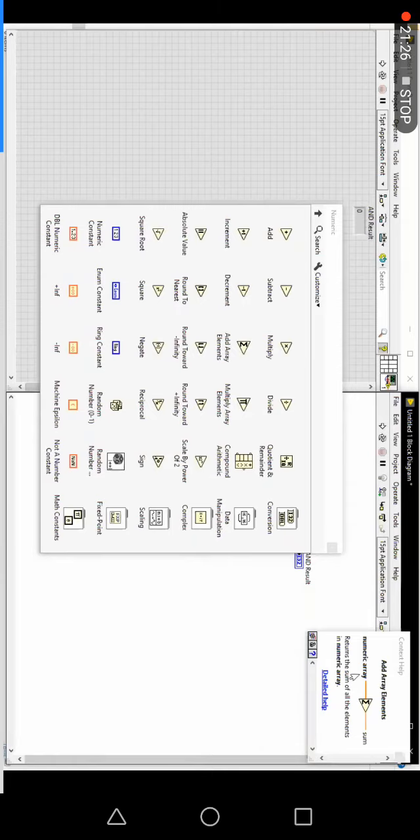In the array you are giving some 5 numbers. What it will do is add all the elements in that array and return a scalar output. That is the behavior of the function. Suppose the array has 1 2 3 4 5. If you use Add Array Elements, it will add 1 plus 2 plus 3 plus 4 plus 5.